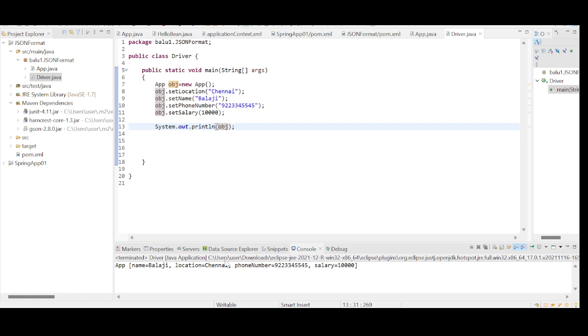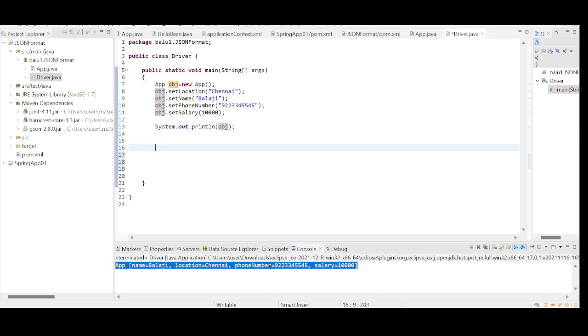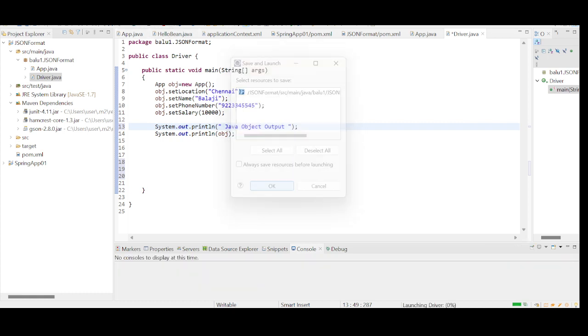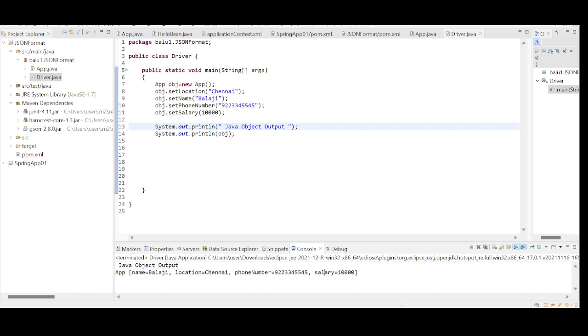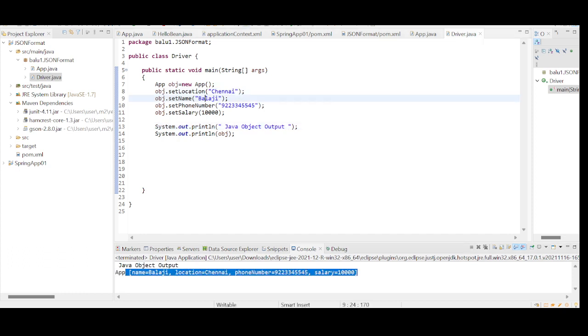The output is meaningful. But this output is the plain Java object output. This is how the Java object output will be printed with the help of the toString method. If you override the toString method, these are the values, the details that you have placed inside this object. That's why I'm calling it a Java object output. But I want the output in the form of JSON. Very simple.